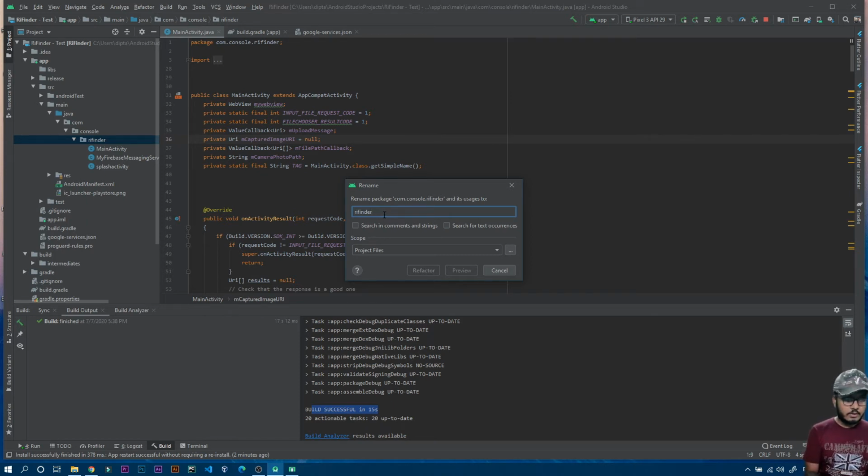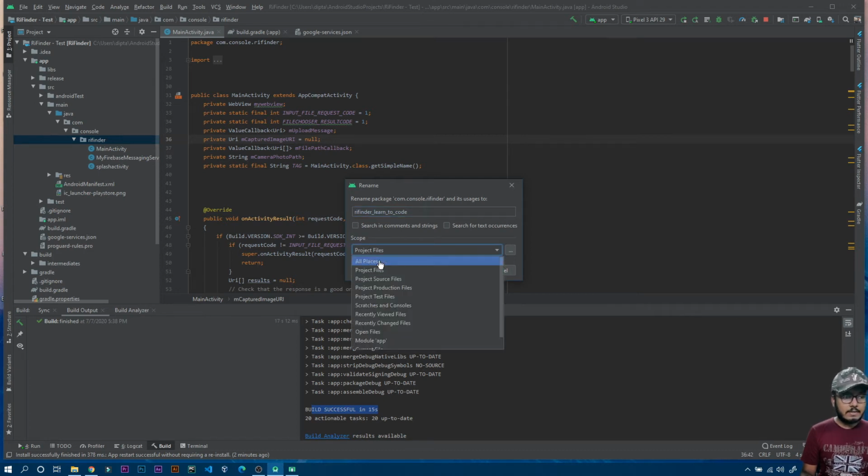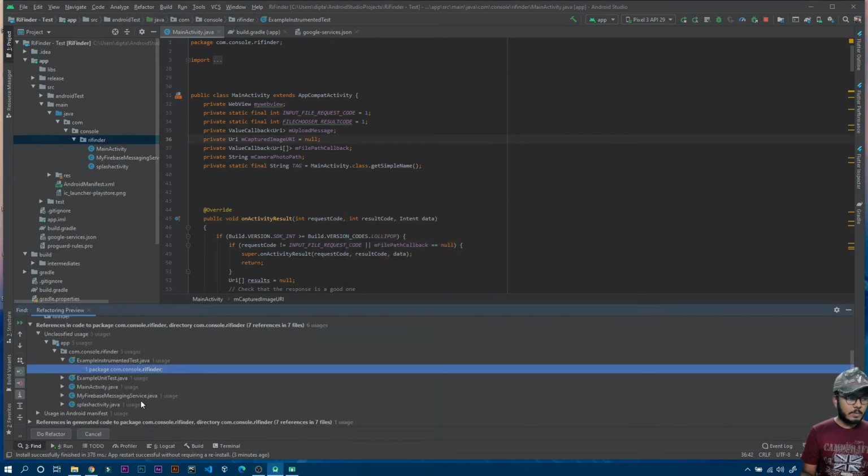Okay, so refiner_learn_to_code. That's it. Then under this scope, just click on it and click on all places. Then click on this refactor, and basically it will open this kind of screen and show you where this refiner term is actually used. It will change the refiner term everywhere with the particular term which you wrote over here. For me it's actually refiner learn to code, right?